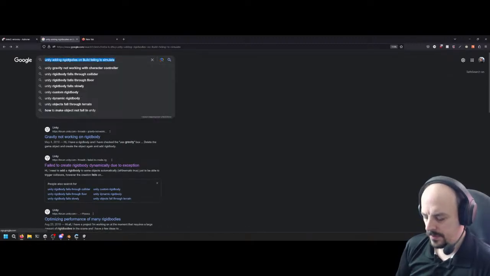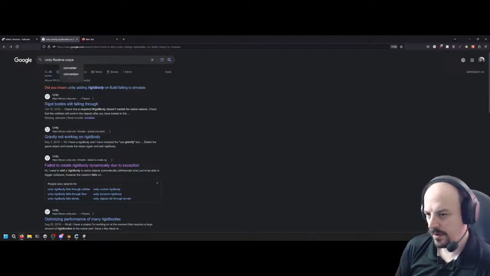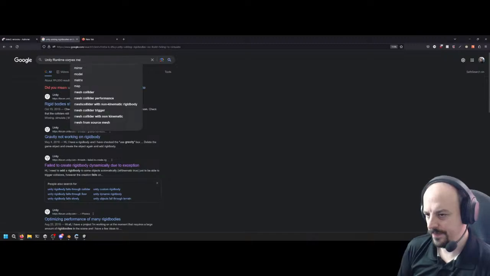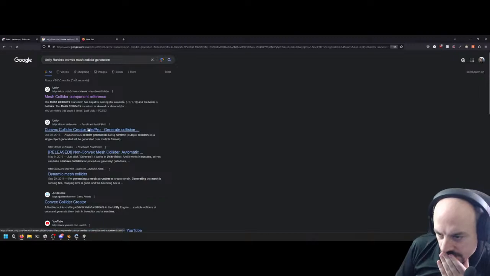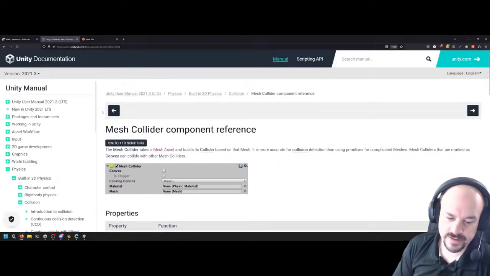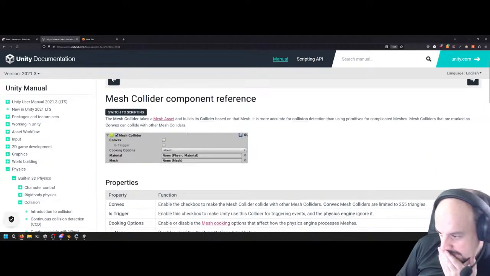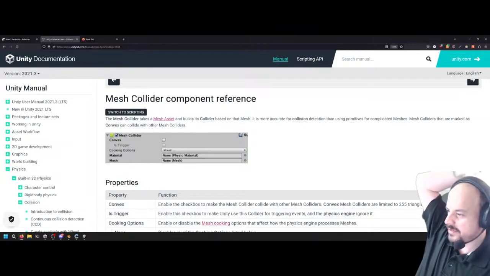Yeah, we'll do Unity runtime convex mesh collider generation. The stupid AI just bumps into fences like it's CD Projekt Red's horse. A mesh collider takes a mesh asset and builds a collider based on that mesh. It's more accurate for collision detection than using primitives.